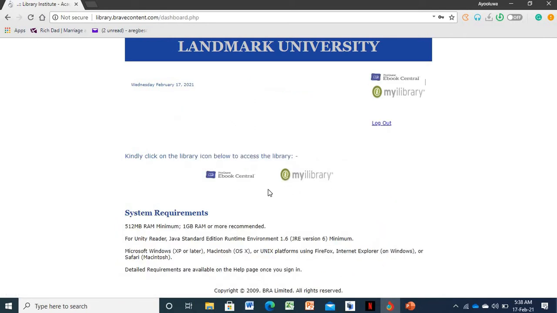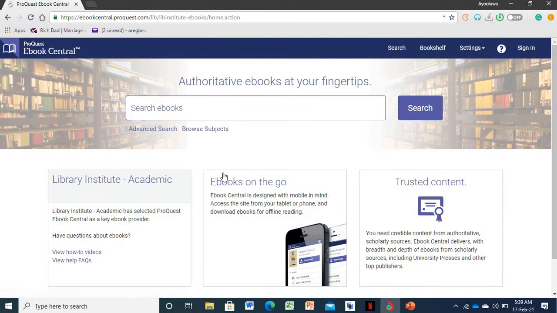It routes you to this page. Actually, there are two ebook platforms as provided for by Landmark University. The My Library has fewer titles from India Press, while the focus of the training, ProQuest Ebook Central, has over 5 million books. You click this logo, it routes you to the ProQuest Ebook Central database itself.